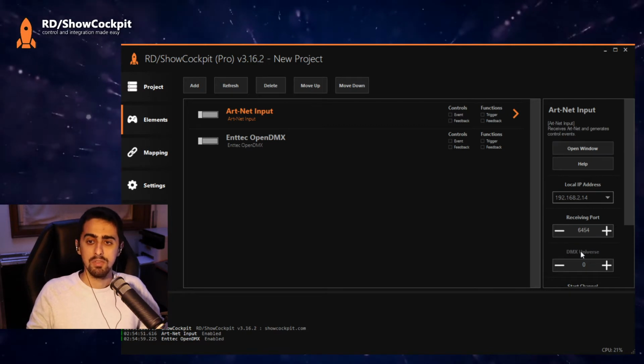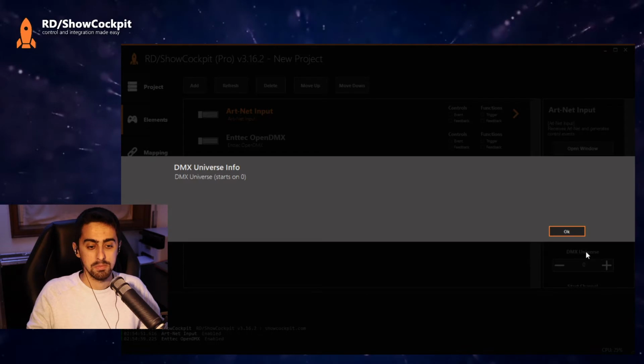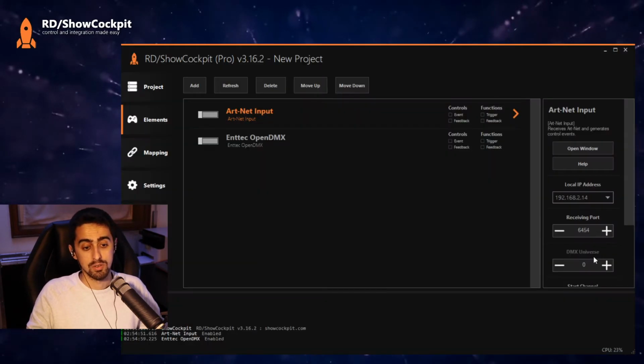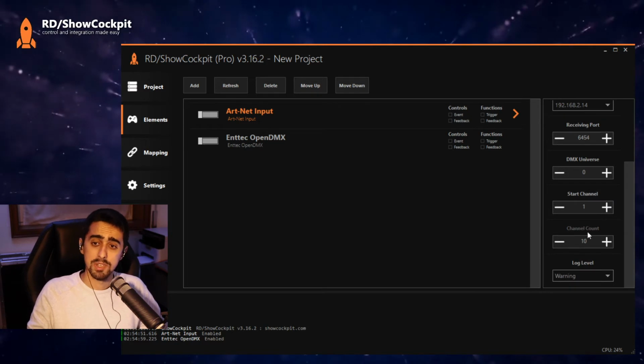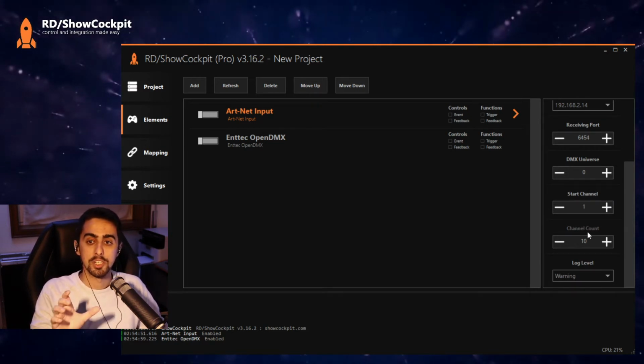But if you ever have any doubt about an option, you can click the option name, and it will give you a description of the option. In this case, it says that the universe starts on 0. So if we leave this at 0, we are essentially receiving universe number 1, so the first universe. The other options are not very important because we are not going to filter any particular channels. We are going to sync the whole universe to the OpenDMX device.